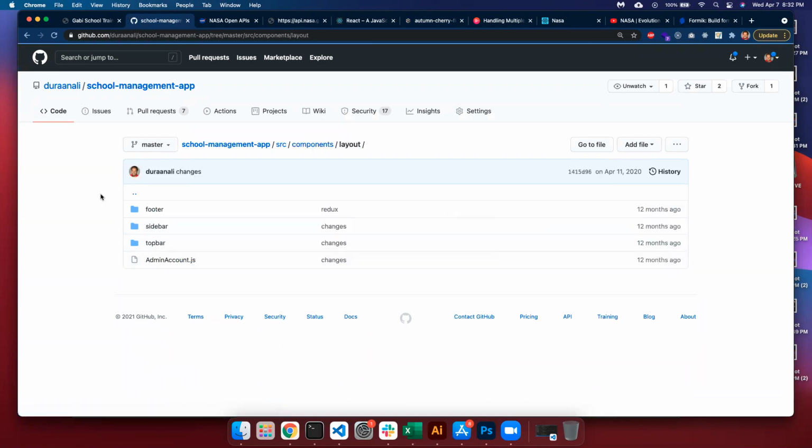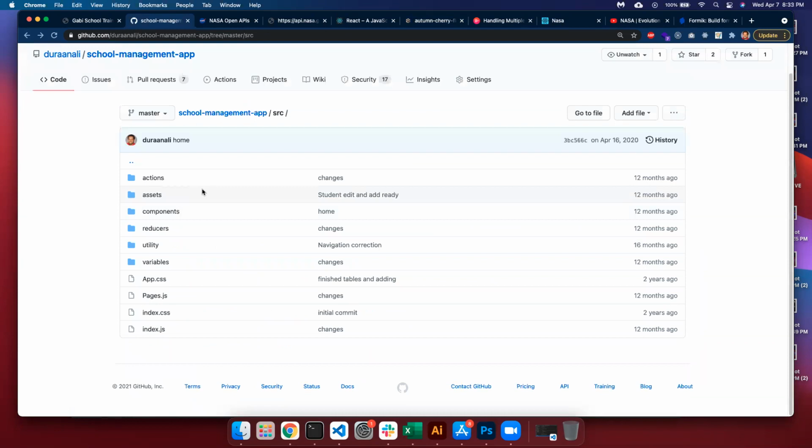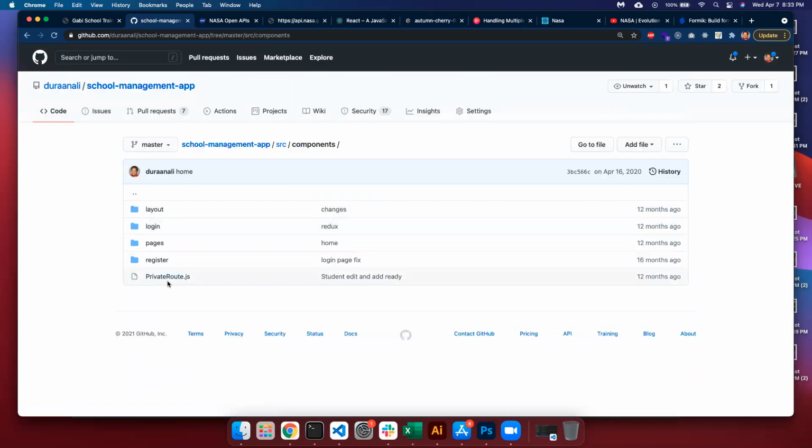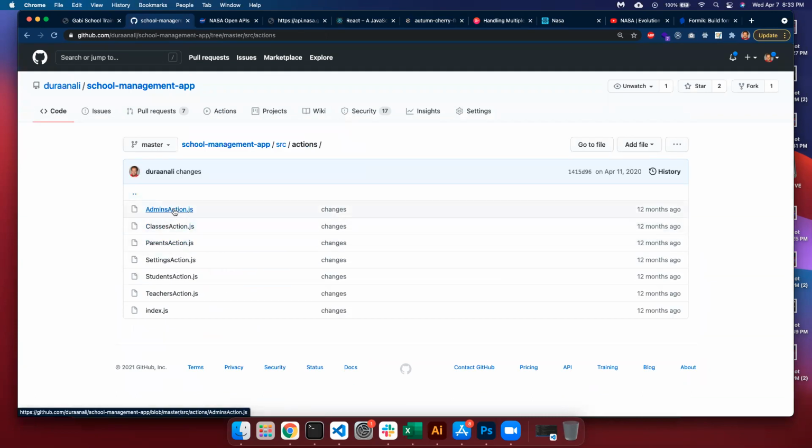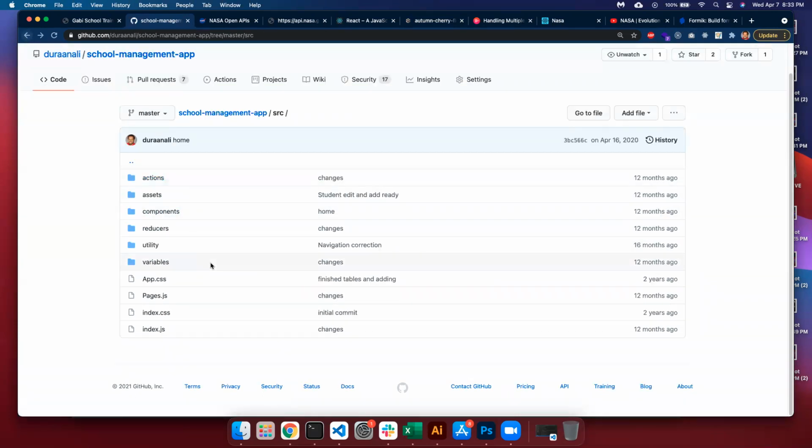Let's see, let's go to layout, not the layout. Let's go to components. I don't know where the other components went. Let's go to actions. So you have the actions here. So this is Redux, but you're not going to do Redux now.